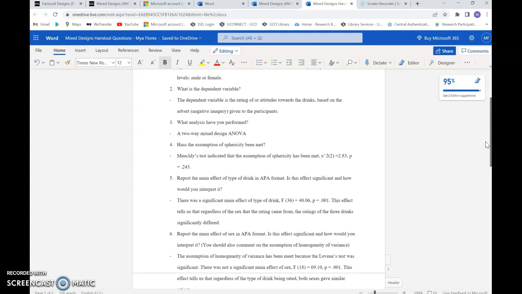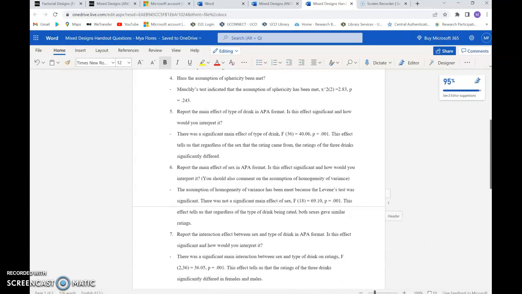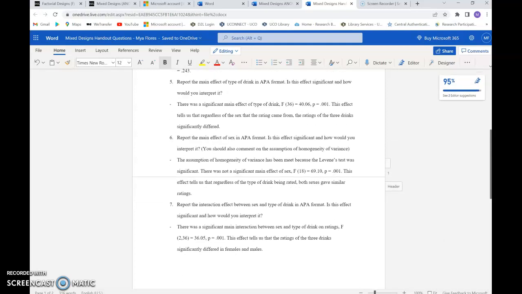Report the main effect of type of drink in APA format. There was a significant main effect of type of drink. Report the main effect of sex. So there was not a significant main effect of sex.